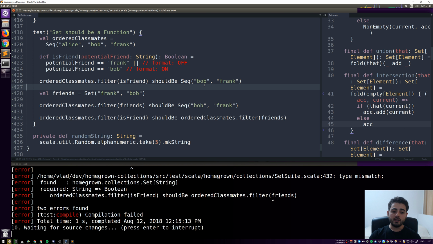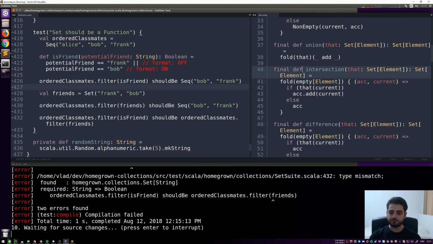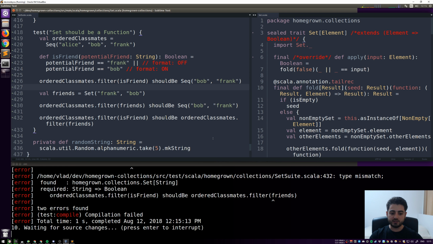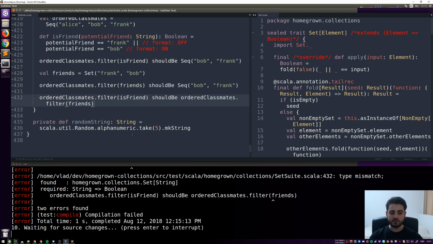Exactly the same thing. Why? Because sets are functions. So now I commented this out, right? The extends part, I commented it out. If we go over here, I commented it out, and that's why it says, okay, I found a set of strings, but I wanted a function from string to boolean, right?